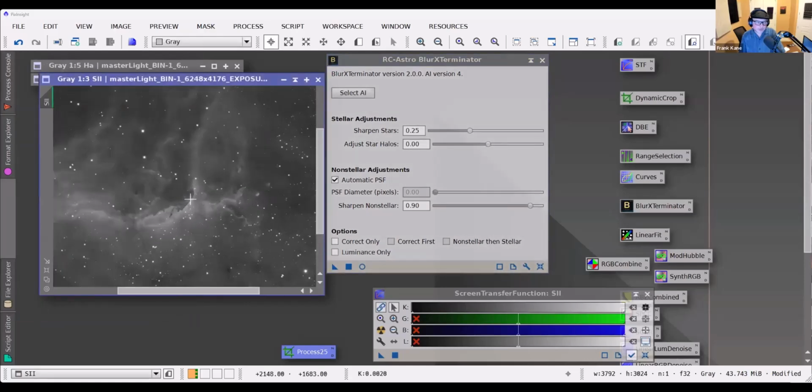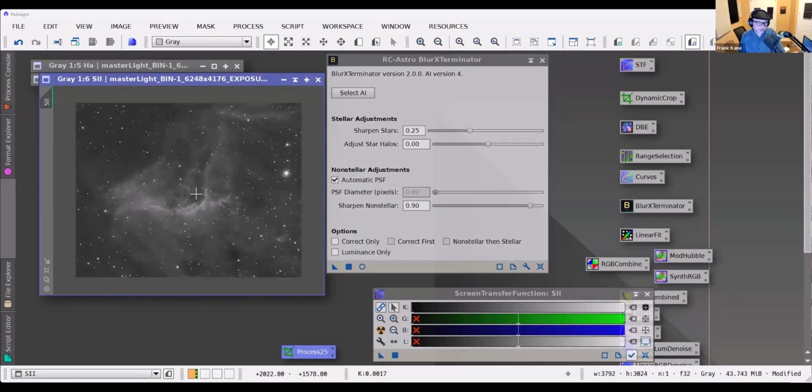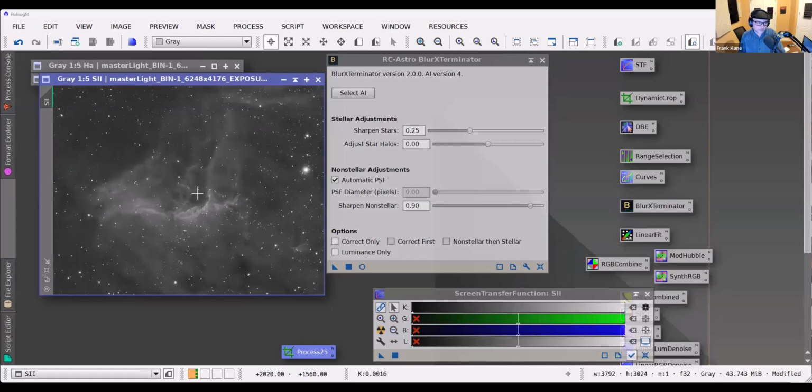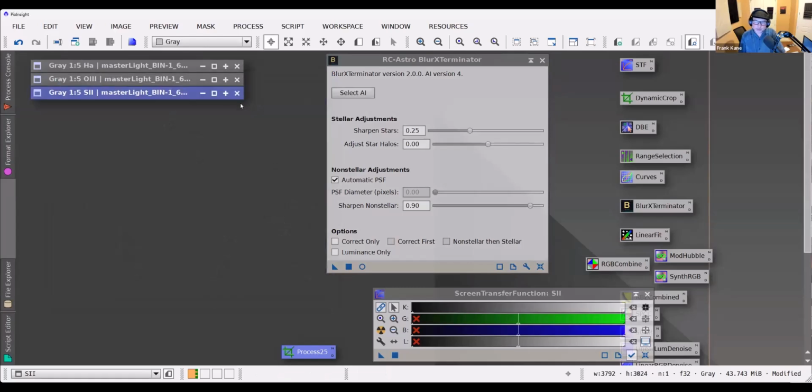And we're done. All right, so at this point, we've cropped all of our individual frames there. We've done gradient correction, and we've also deconvolved them. We've corrected for any blur. So cool. Already things are looking a little bit better.